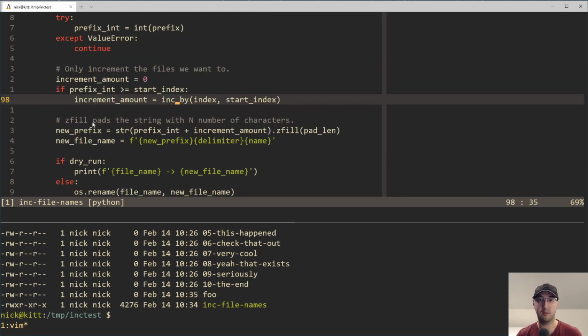Let me go back down to where we were before, which is over here. So we know we're either going to increment by 1 or 0. And now we need to create that new file name. So that starts with taking the prefix integer amount and adding it to the increment amount, so 2 is going to become 3, etc. And then we convert that into a string. And now we have a string representation of that.